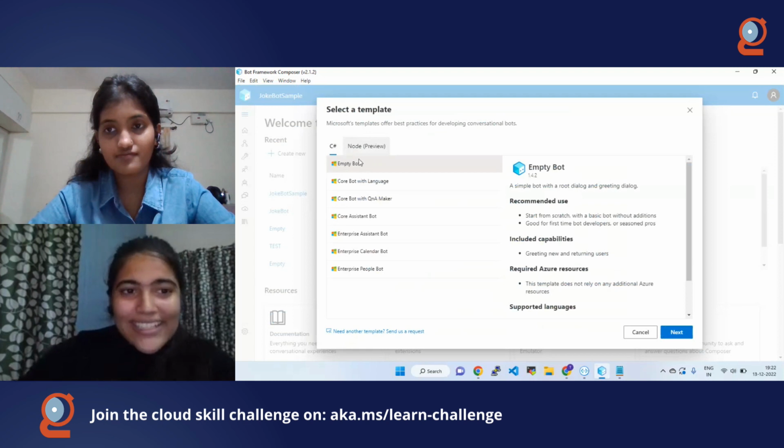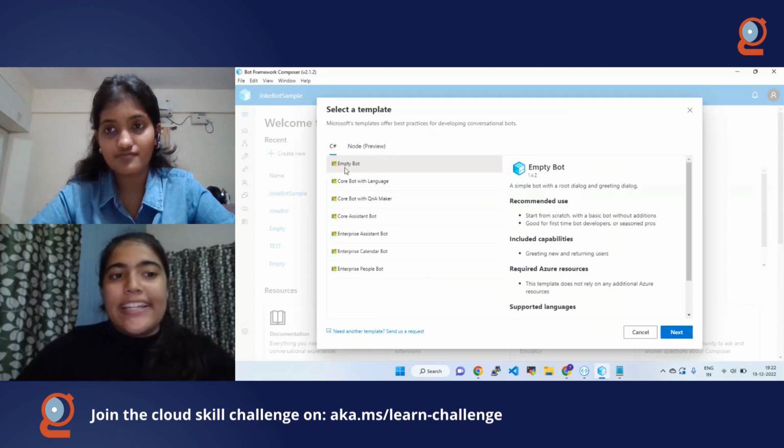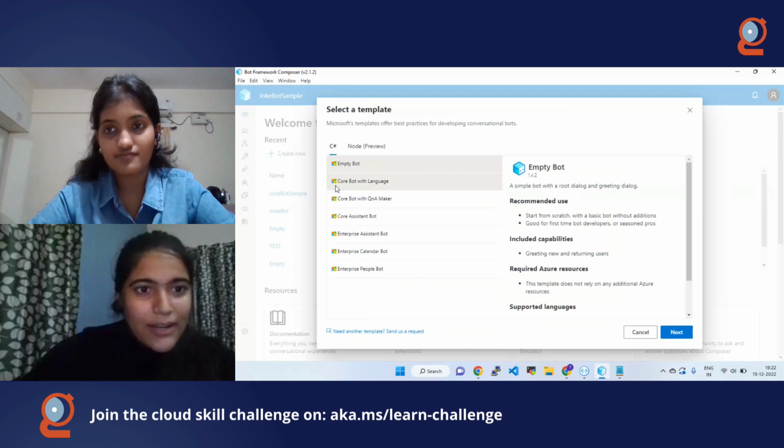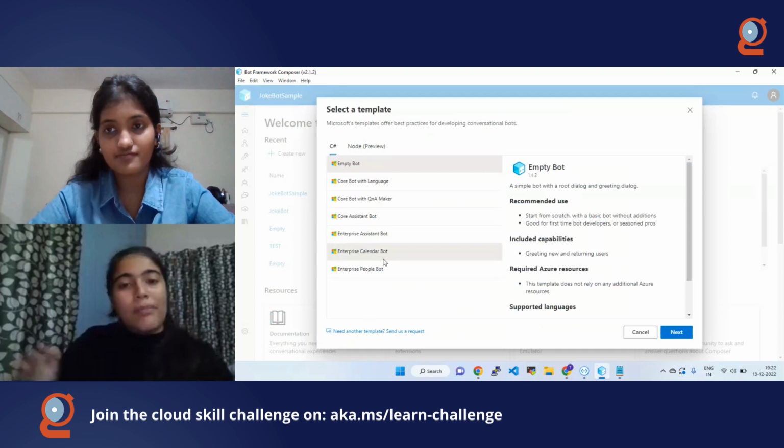Tina, you want to go? Yeah, I was just mentioning that these are various templates you can use. This was the basic level. We created from scratch using the empty bot template. There are various templates like chat bot, core bot with language, bot with question and Q&A maker, assistant bot. All of these might be advanced at a level, but looking forward to all of you using these one by one and letting us know how you did it.